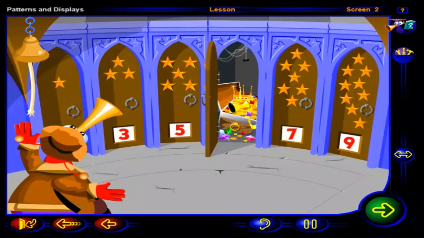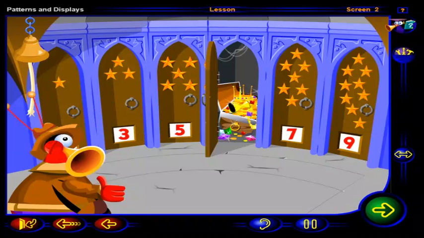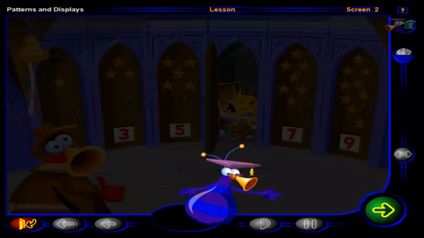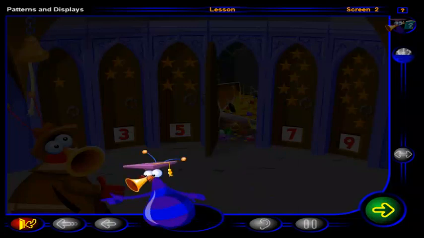Congratulations! You've found the treasure. Well done! You've completed this lesson. Click here to go to the practice area, or click here to return to the menu.